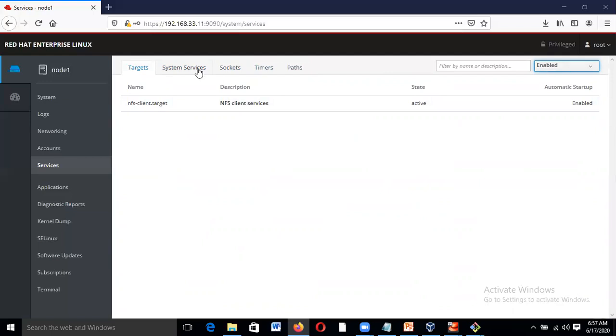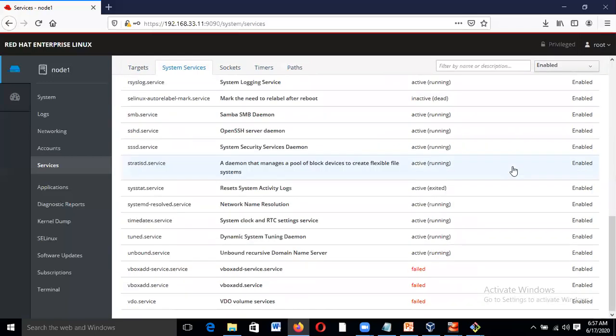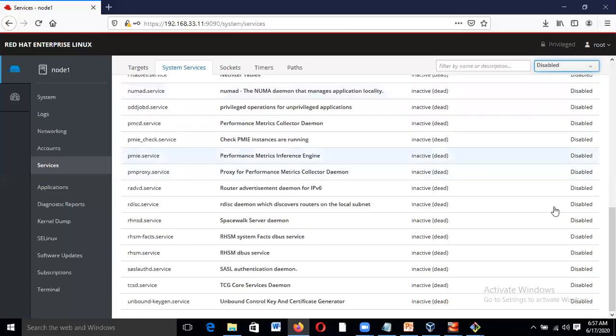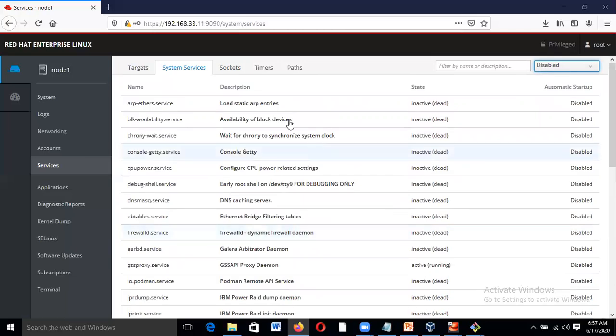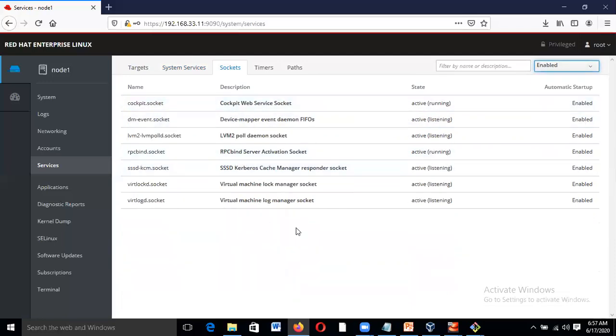System services, you can see what services are enabled. If you want to check only disabled services, you can see the disabled services. So if I want to know the sockets, which sockets are enabled, you can check here. These are the sockets which are enabled.